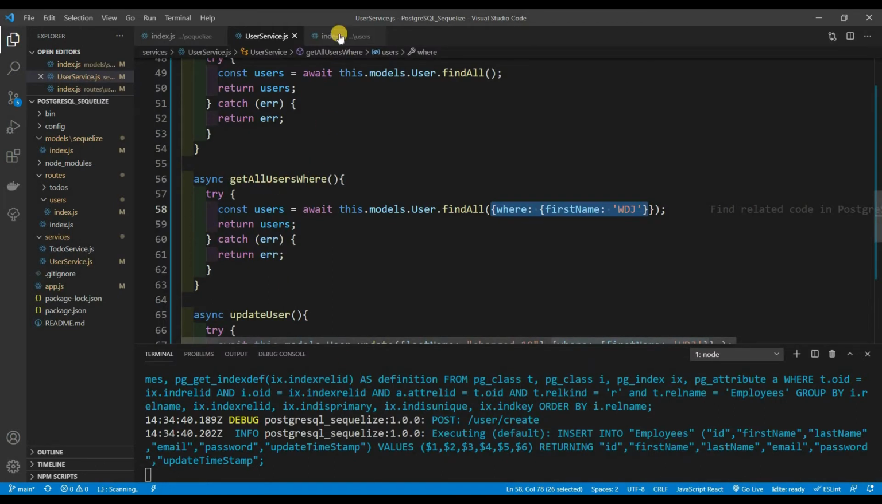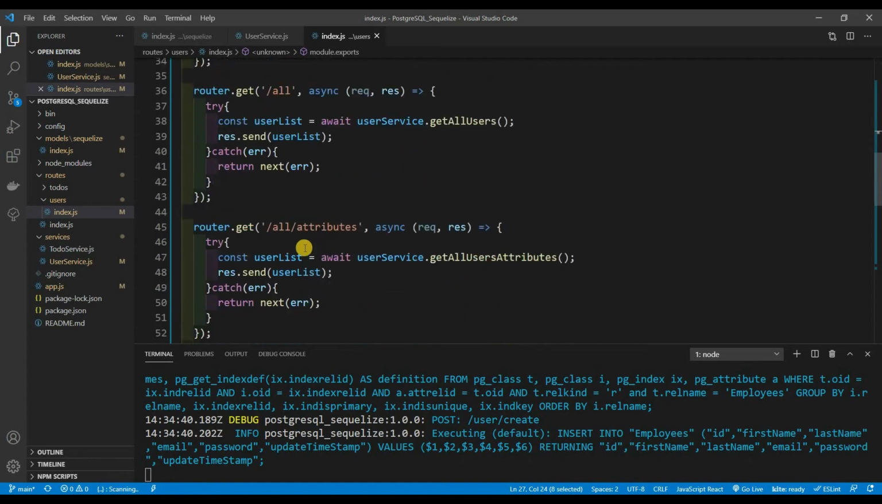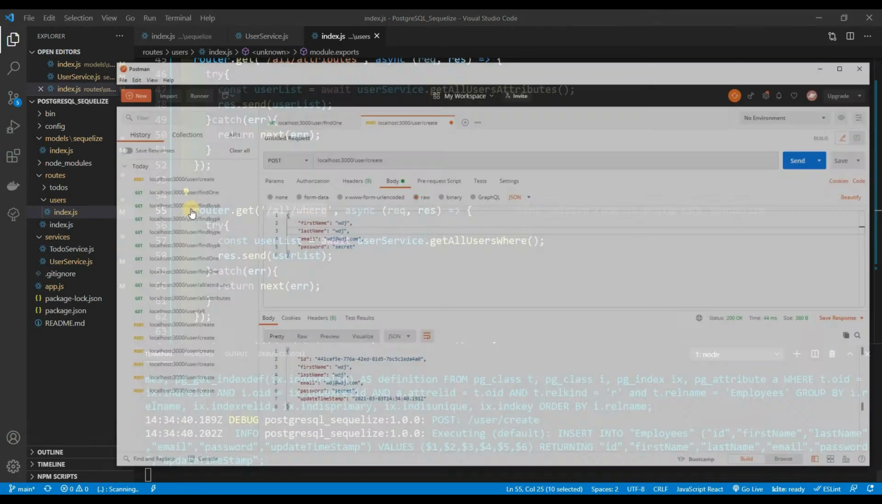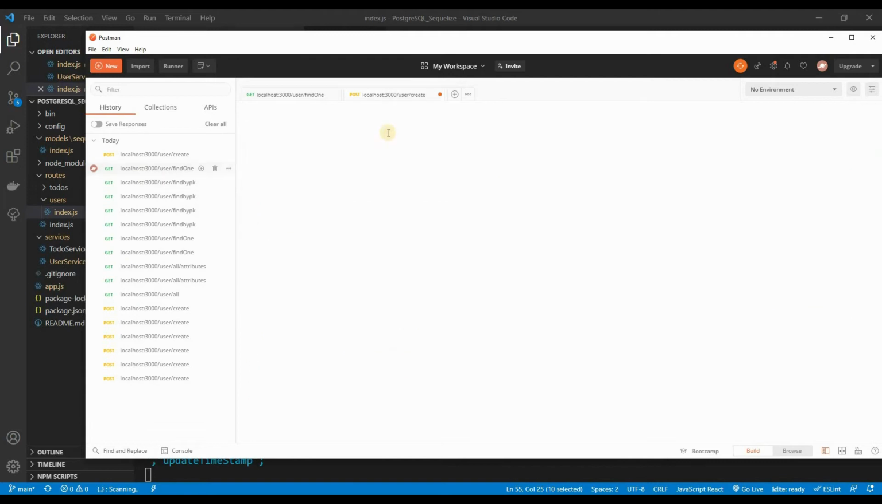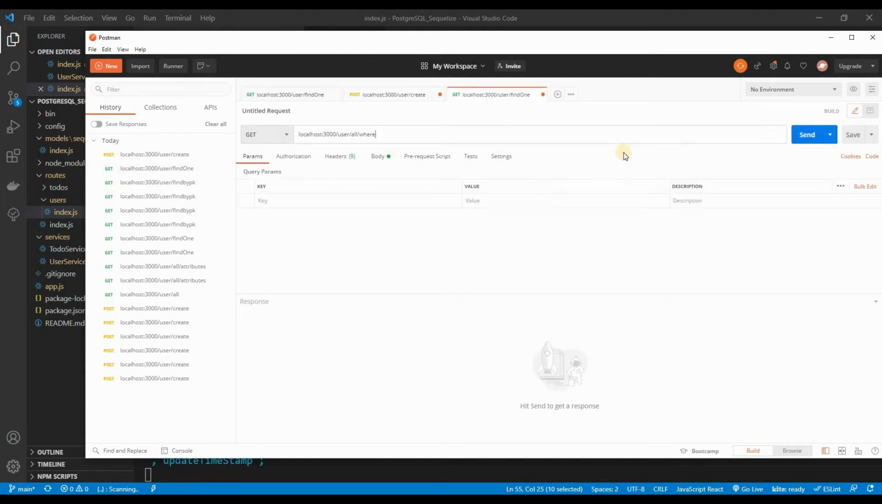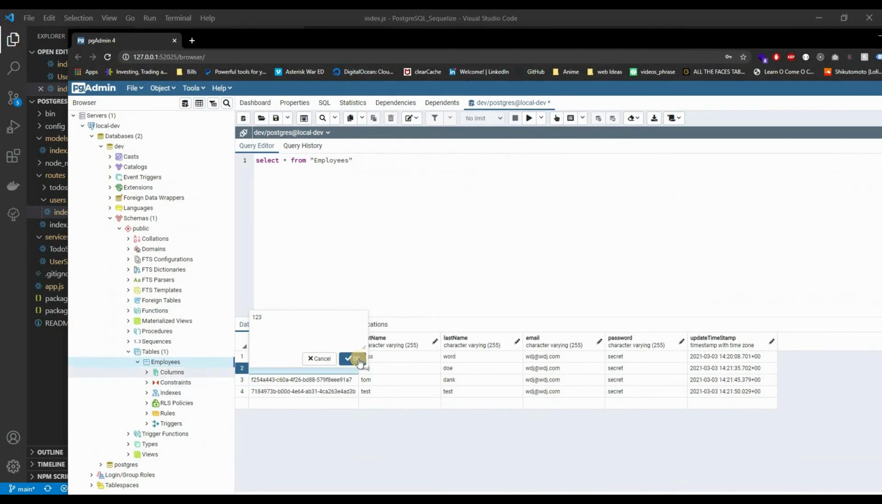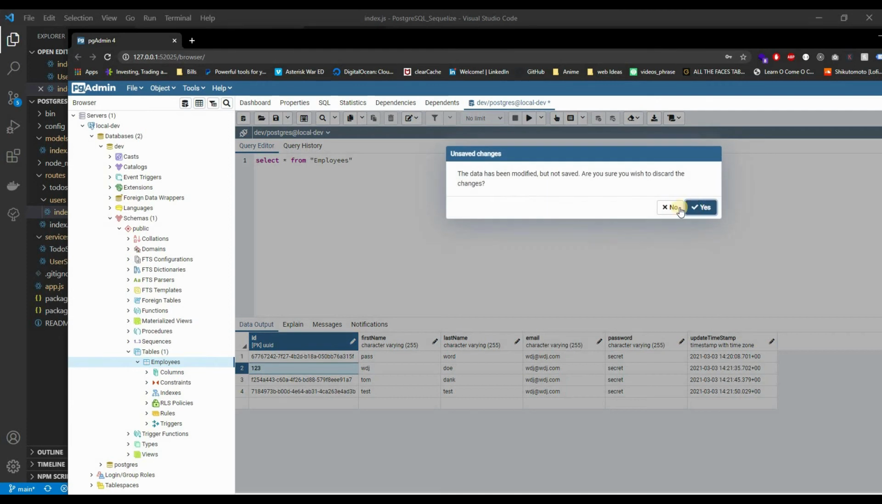So if we hit this, get all users where. This is the route. Let's go over here. Let's go to a get function. All right, paste that, send that. Oh wait, sorry, let me hold on. I know what happened. So let me cancel this. Let me rerun this again.